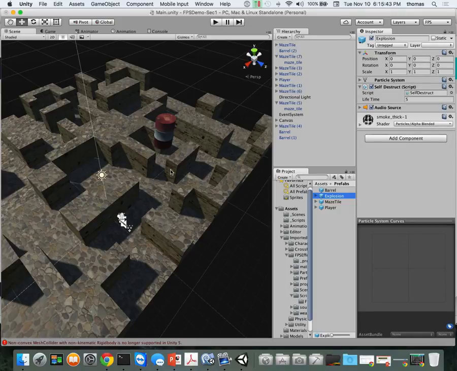One thing I didn't do with my object is any kind of blowback. I didn't actually add any physics effect to the explosion.